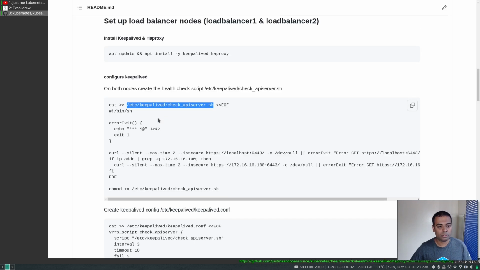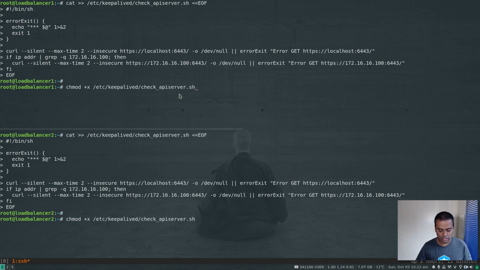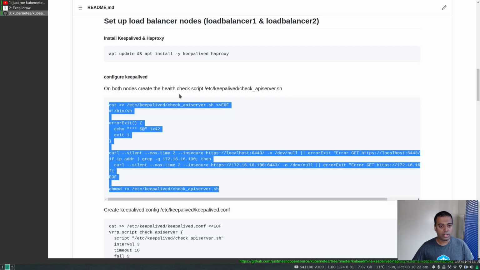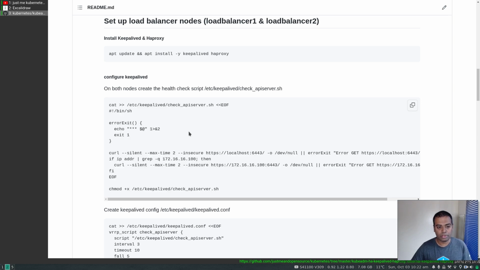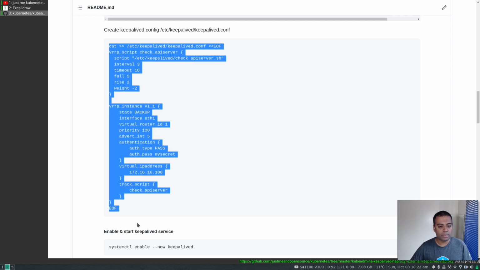Okay, let's go back to the documentation and run this. So basically creating the script and setting the executable permission for that script. Okay, so copy that and paste it here. Right, so that's just the health script, and here is the actual Keepalived configuration. It's a very simple Keepalived configuration.